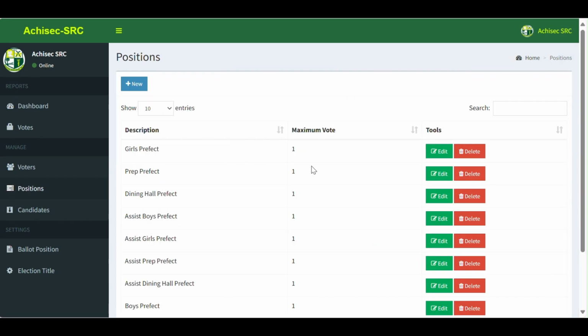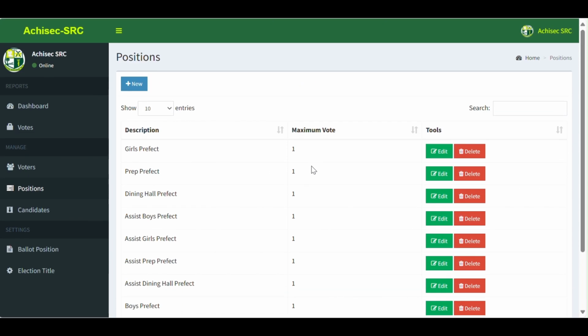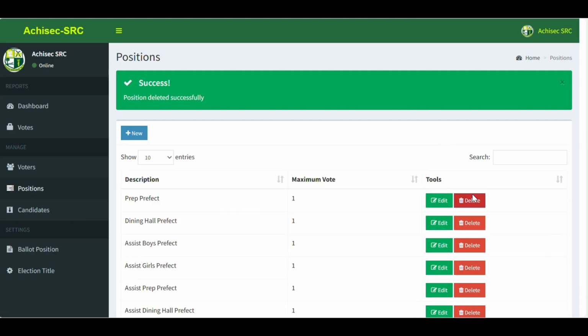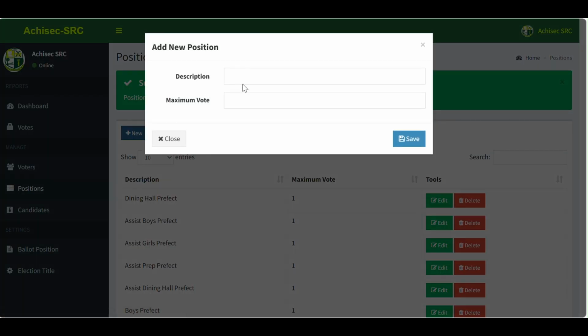Here we already have people who have voted, so we are going to delete all of them and then we'll start afresh. So let's delete all the positions here. Or let's keep it and then let's add new. So I'm going to add one more position. Now let's add the boys prefect position.